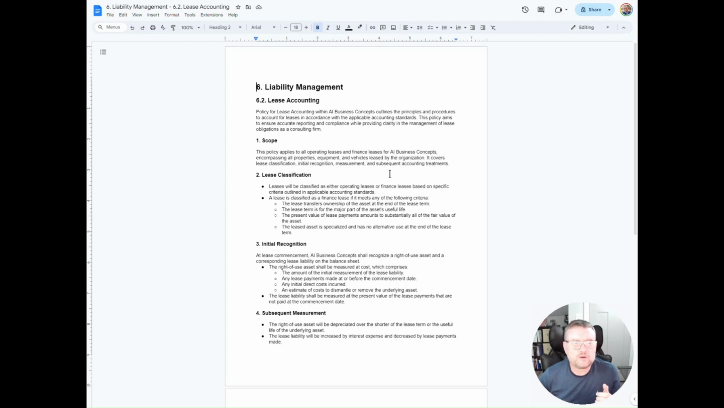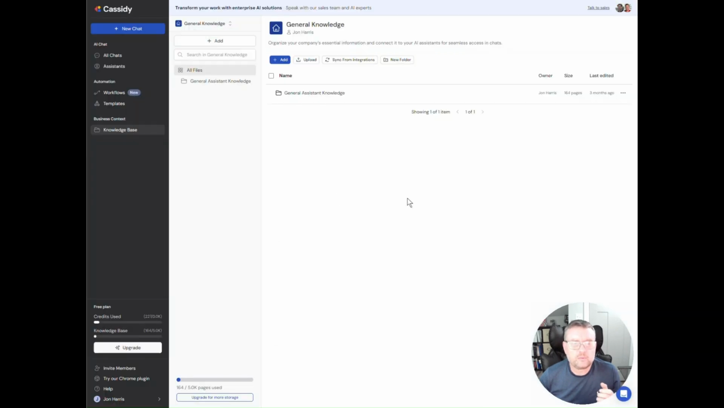Now, let me go through one last thing, and that's going to be the knowledge base. We're using Cassidy. I'm going to put a link in the description as well. There are a couple of other products that you can use as a knowledge base. I think ClickUp's another good one, but this has a free version just for you to test out the knowledge base here. With the free version, you have up to 5,000 pages, which is plenty. You got some AI credits. I won't go over the AI side of this product.